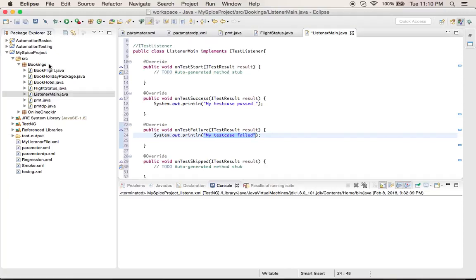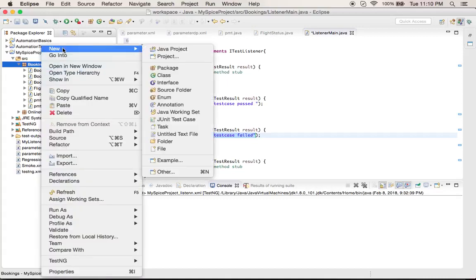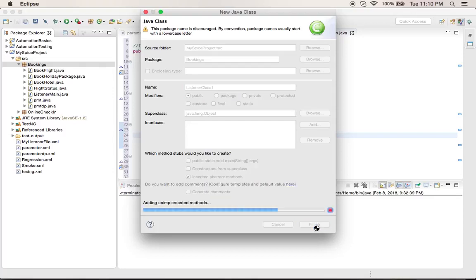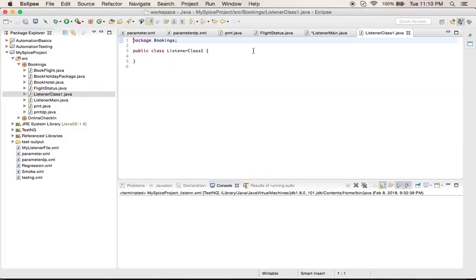Alright, so now let me create two classes, just for our understanding. I'll create a class and call it listener class 1 and say finish. Okay, so this is my class, and here I'll just write two basic test cases. I write public void class 1 test case 1, and then I'll write a simple assert statement.